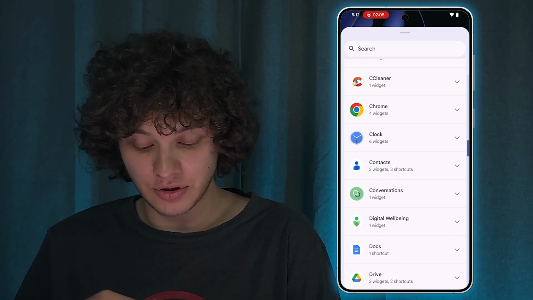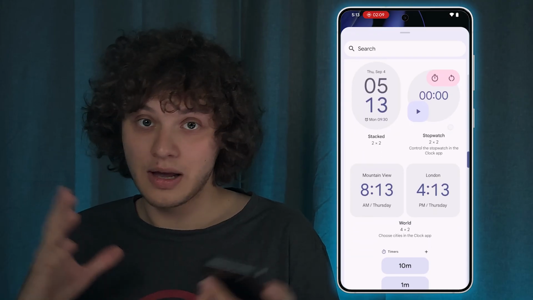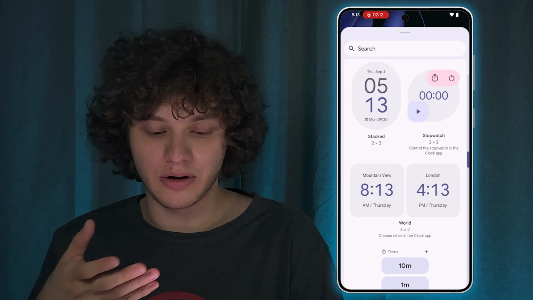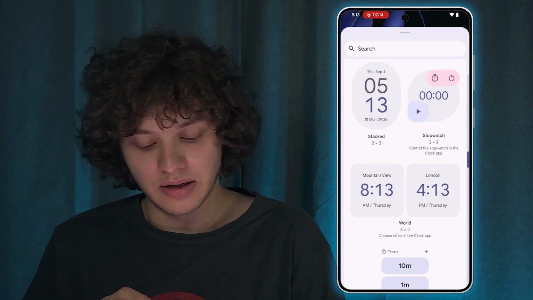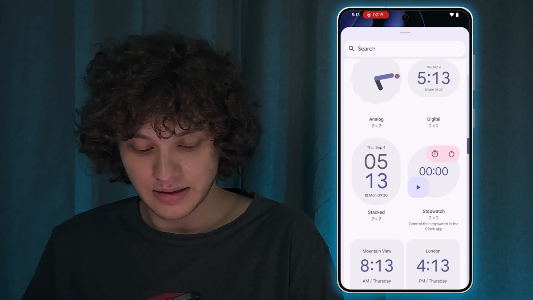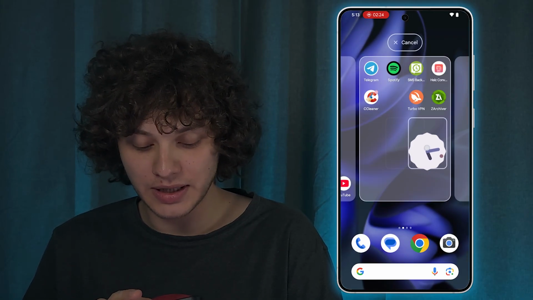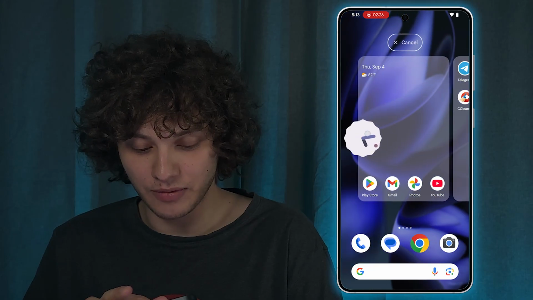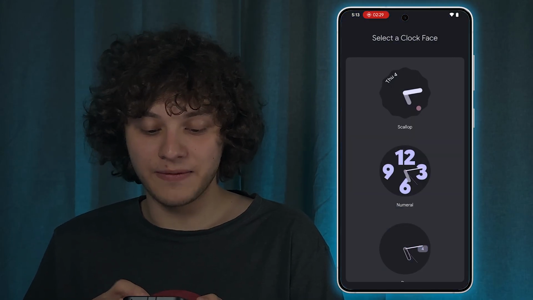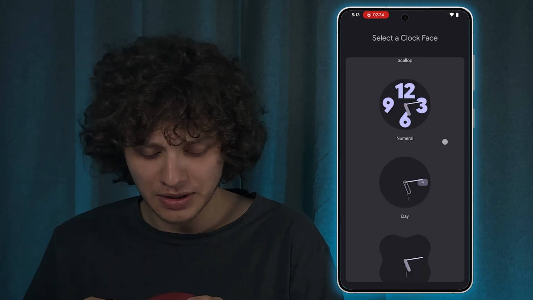For example, simply choose your clock, tap on this arrow to see the list of different variations if your application or whatever you are using supports it. Now, for example, let's add this stacked clock. Now let's add this analog clock. I like it. So simply hold it and drag it to any of your home screens. For example, right here.